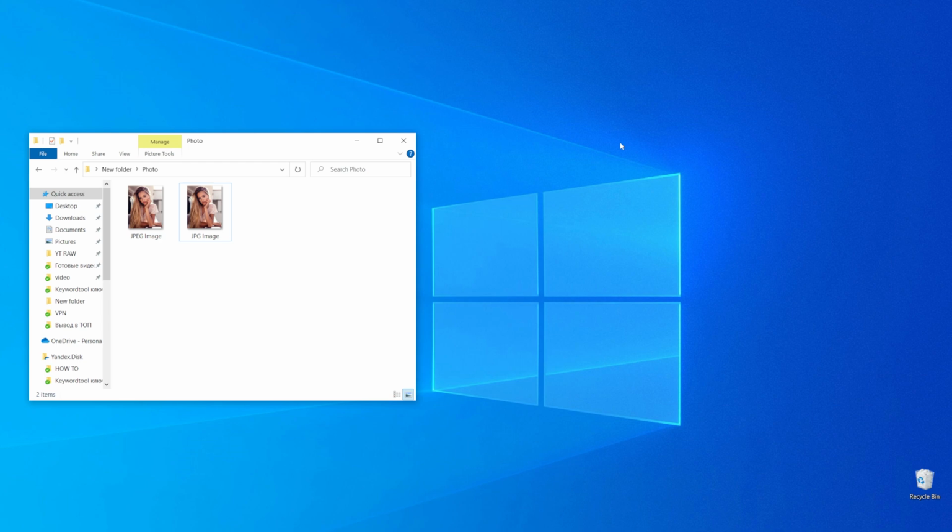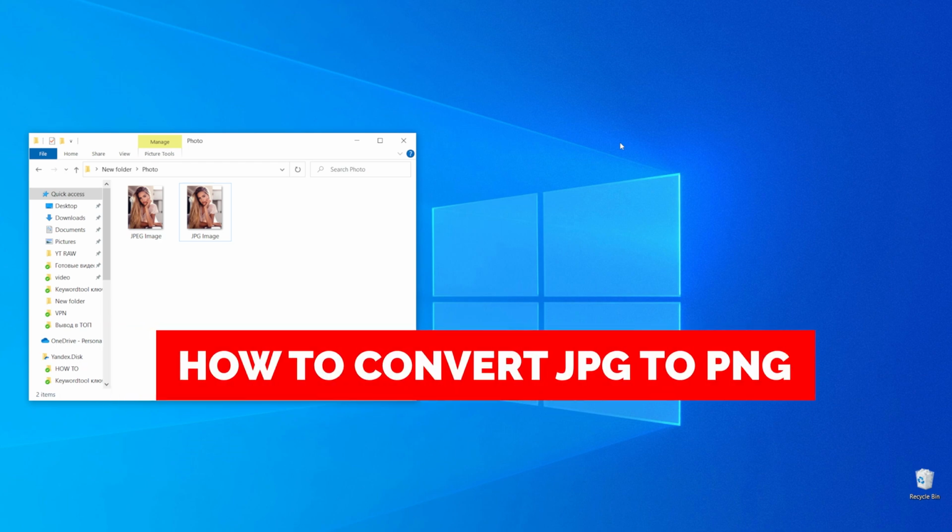In this video, I'm going to show you how you can easily convert your JPG image to PNG image.